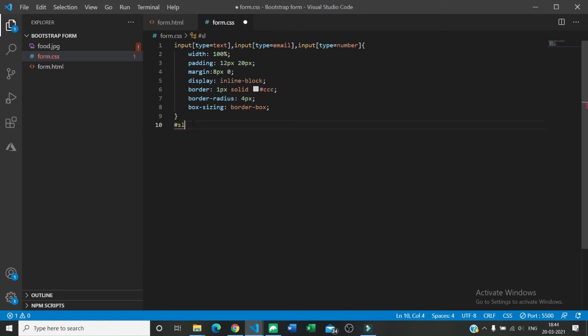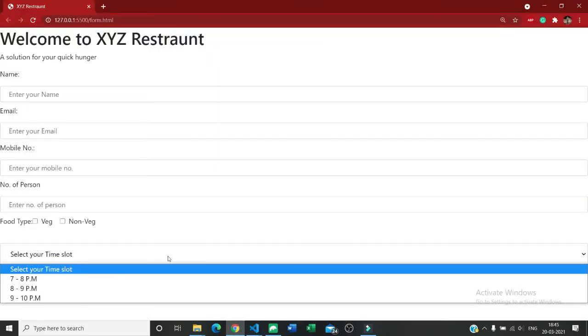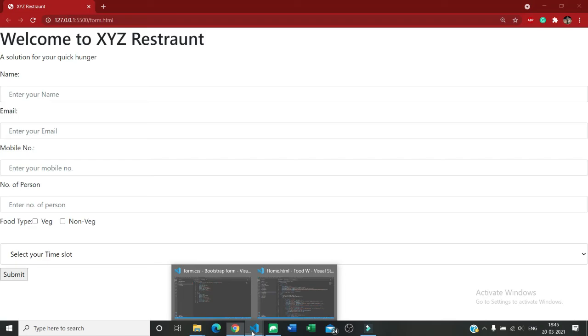Give exactly these things to my drop down. So why am I giving a different CSS with a different selector for the drop down? Because the drop down is not an input tag, so you have to make it different. So let's start with it. Let's just copy it and paste it here. Now see, your select element also changed.